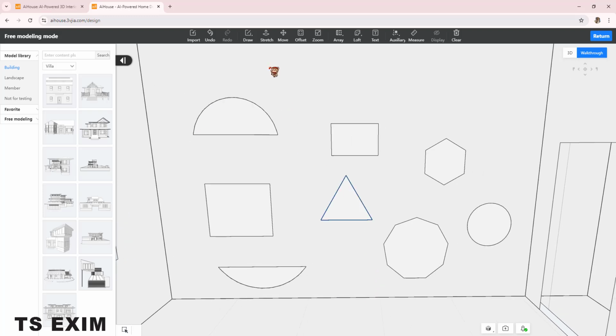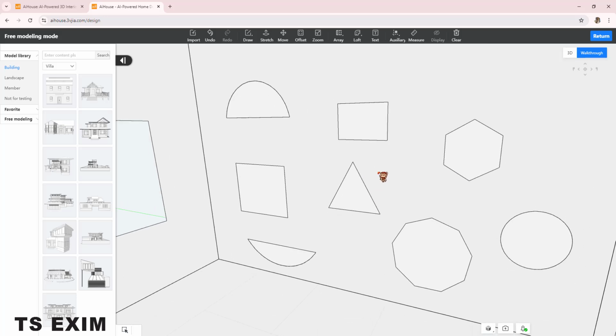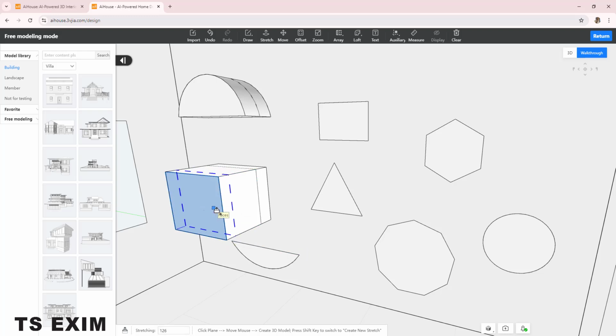Okay. Next, we have stretch button. From 2D surface, you can stretch the shape. Okay, stretch the shape and it will become 3D shape like this. Okay, and you can see the message down here. Press shift key to switch to create new, meaning if you press shift button, it will stretch out a new shape. If you didn't press shift, it will stretch out like this. But if you press shift, it will stretch a new shape.